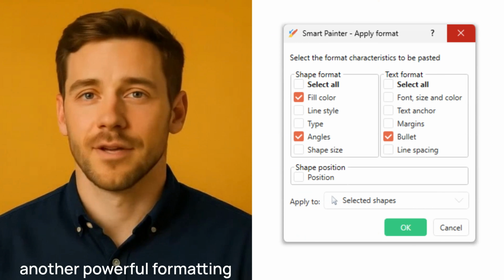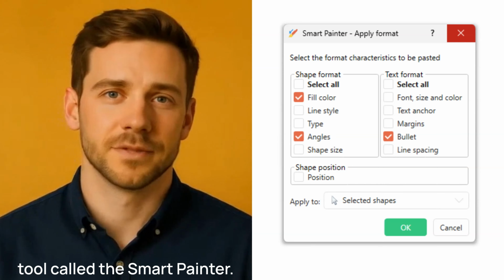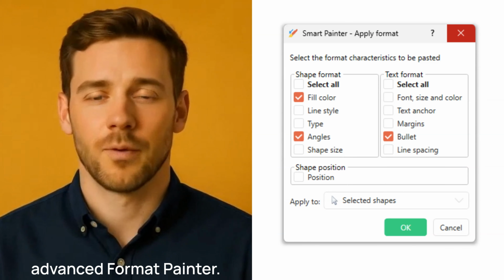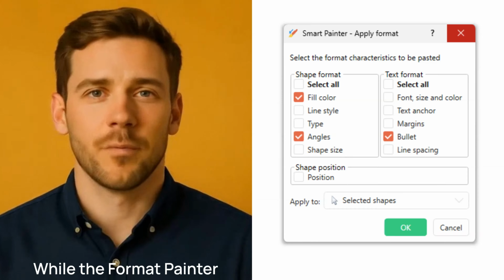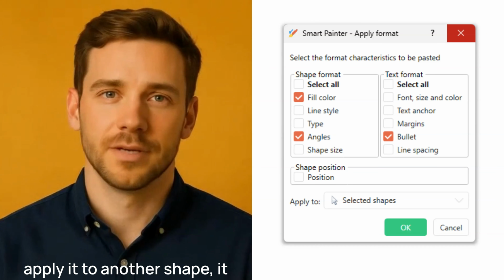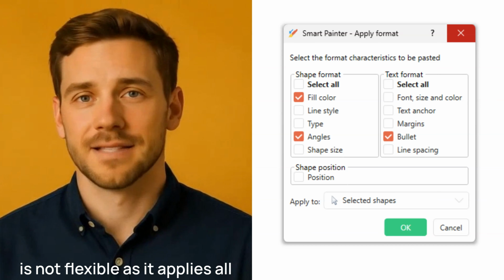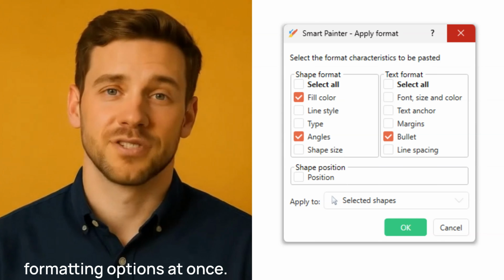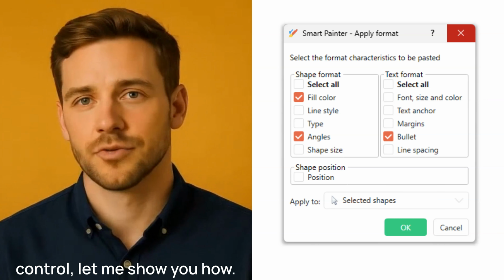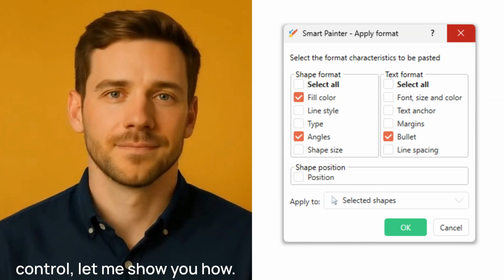Now let's continue with another powerful formatting tool called the Smart Painter. The Smart Painter is like an advanced format painter. While the Format Painter can be used to copy the format of one shape and apply it to another shape, it is not flexible as it applies all formatting options at once. The Smart Painter gives you much more flexibility and control. Let me show you how.